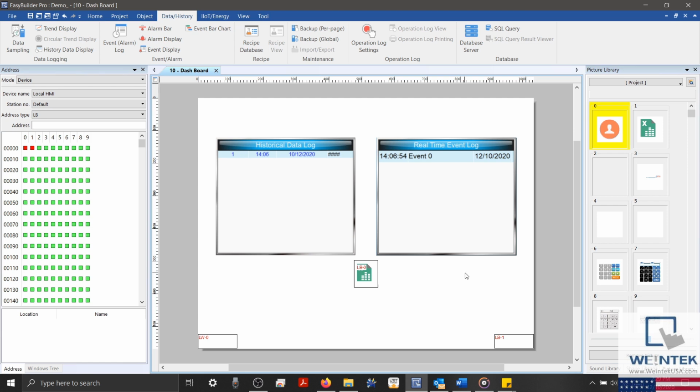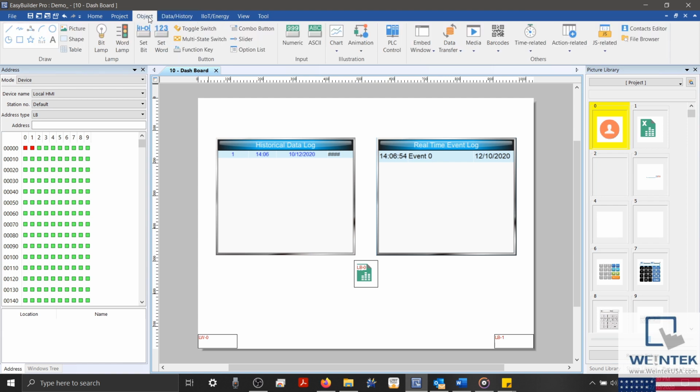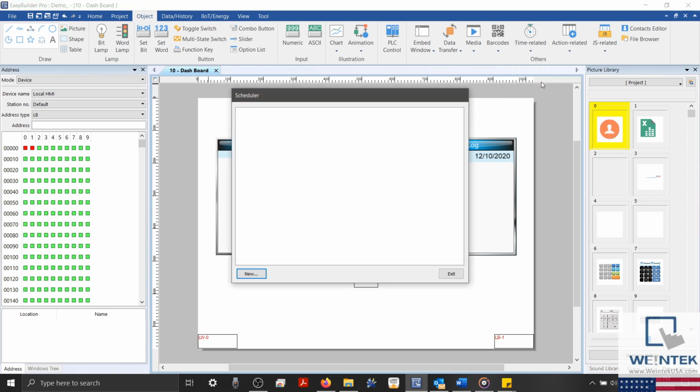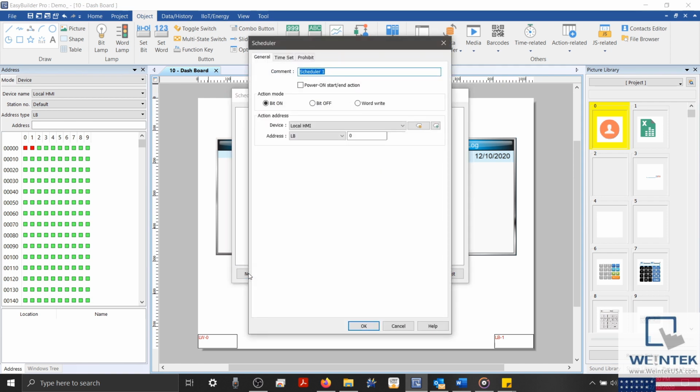Within this project, we want our backup to be automated, so we'll need to set up a schedule. To do this, I'm going to select the Object tab, and under Time Related, I'll select our Scheduler object. In the following dialog, I'll select New and create a schedule for our CSV export. I'll name this schedule Export. And I'll leave our action to bit on and our address as LB0.